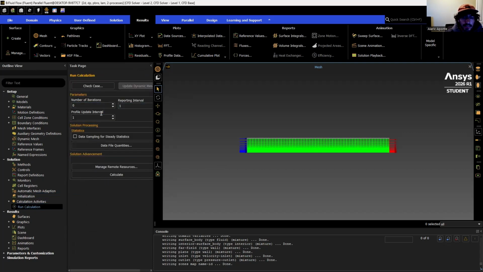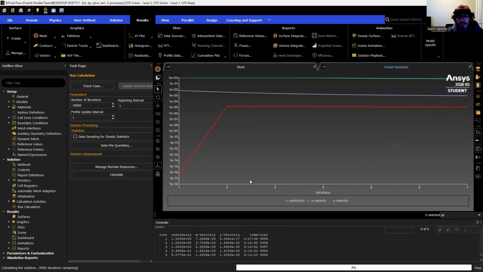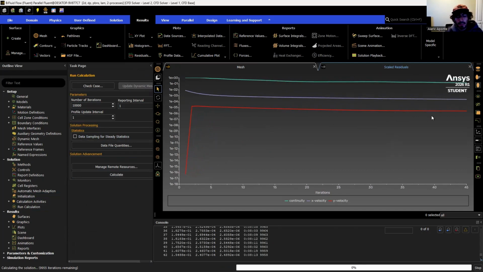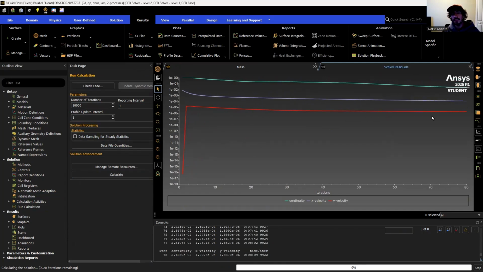Over here, making sure everything's good. We're actually going to set our iterations to 10,000 just to get all the accurate numbers. And then you're just going to hit calculate. You should see your graph developing over here, making sure everything looks good. Now we just wait for that to be done.